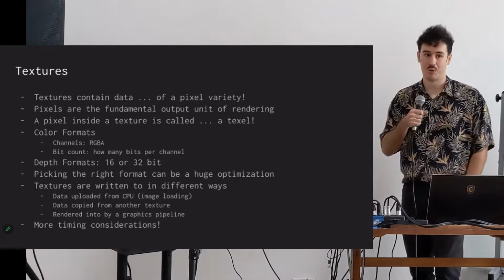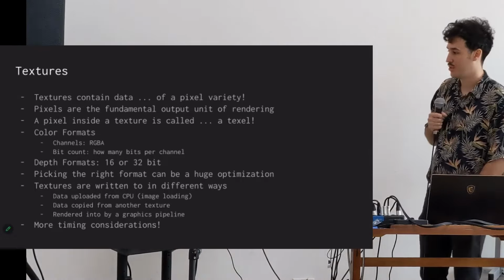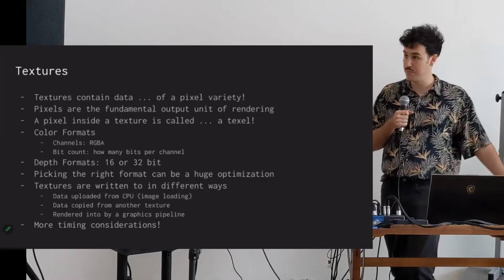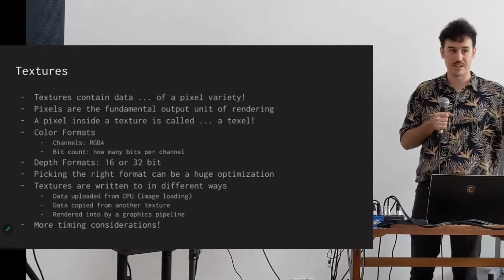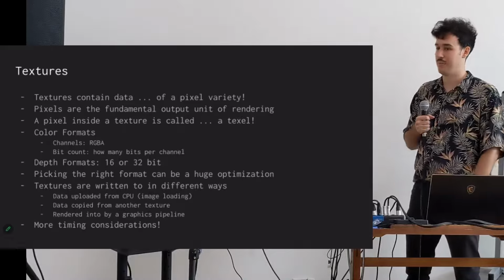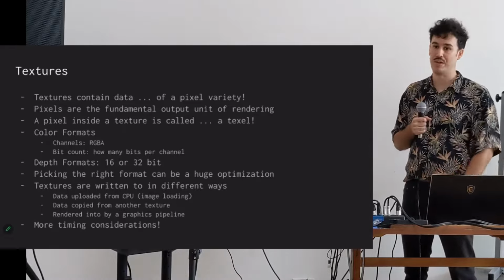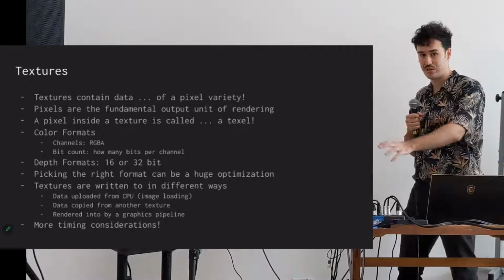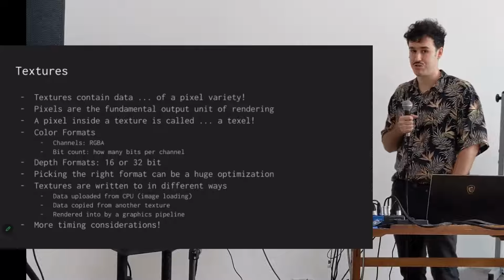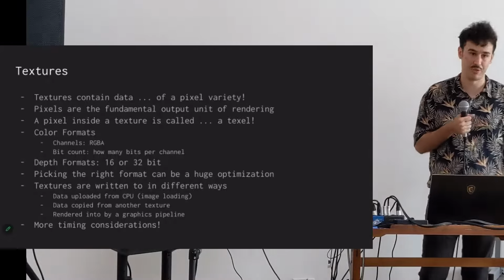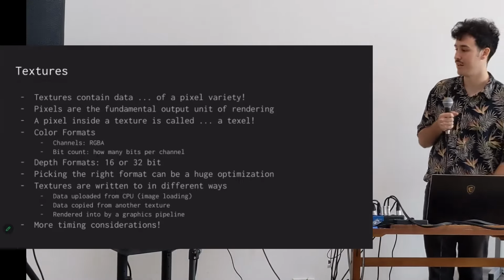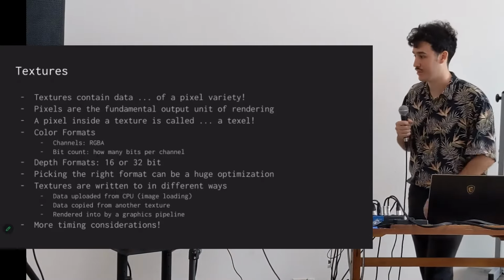Textures are written to in different ways. How does memory get into these textures? Well, you can upload it from the CPU. So if you have an image and you're trying to render it as a texture in your game, what your loader is going to do is take the PNG data, decompress it into a linear format, and then you can submit it to the GPU and say, hey, put all of these bytes in this texture memory. Now you have the data in that texture. You can copy textures to other textures, which is another way to fill a texture, or you can render into a texture directly using a graphics pipeline. So there's 3 ways data gets into a texture.